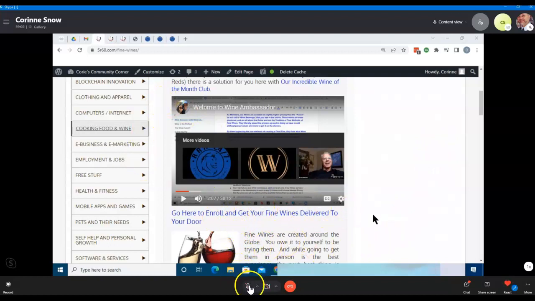But I like the part where they offer people the Zoom get-togethers for the little wine tasting sort of things. I thought that was pretty cool too. Yeah.